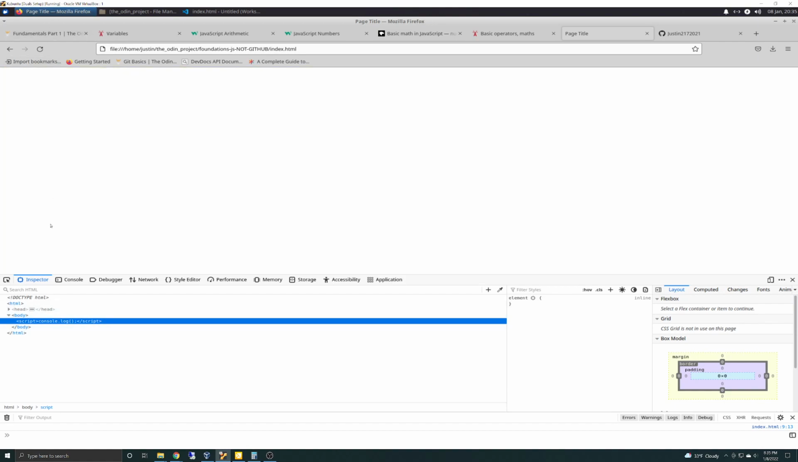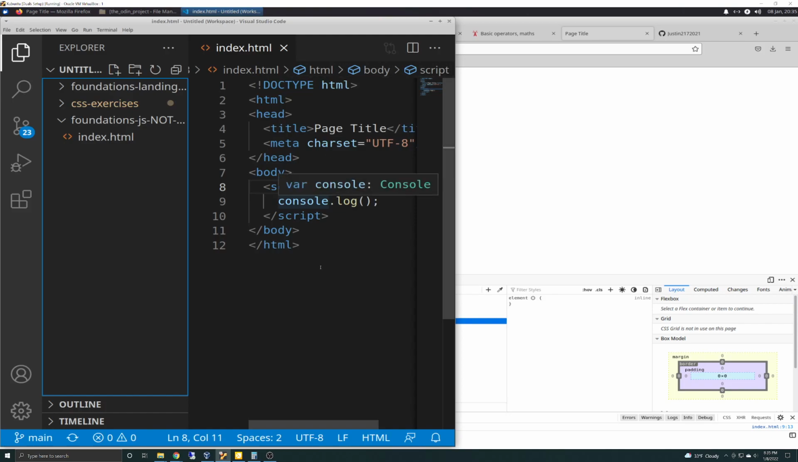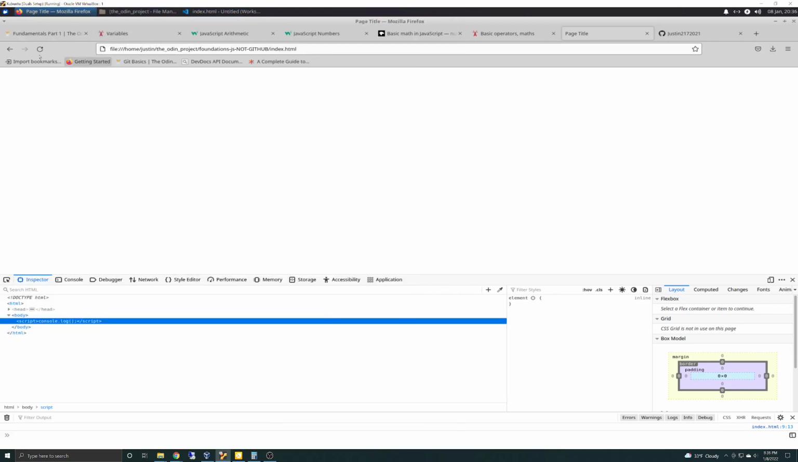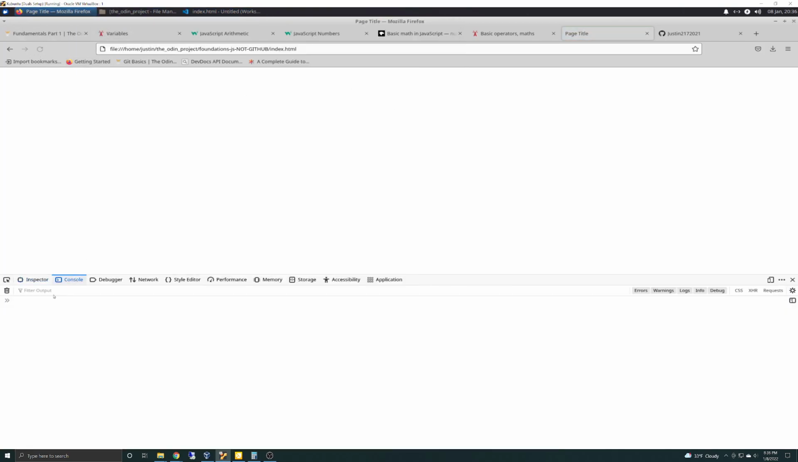So I gave up on that. My school of thought and the way I'm doing it is I'm going to write it in here, save the file, refresh the page, look at the console, look at the report out.